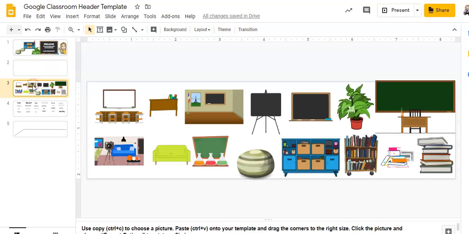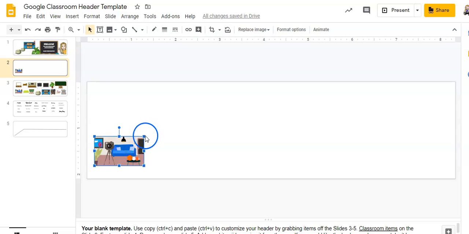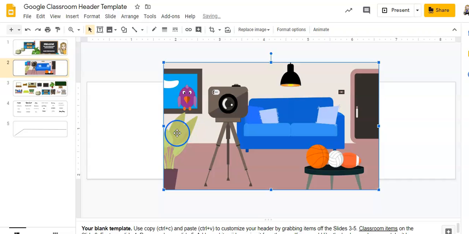So this really works from copy and paste. You find what you like, hit Control C to copy, go to your slide template, and Control V to paste. Then you can just stretch your picture out and find a way to make it work in the space given.